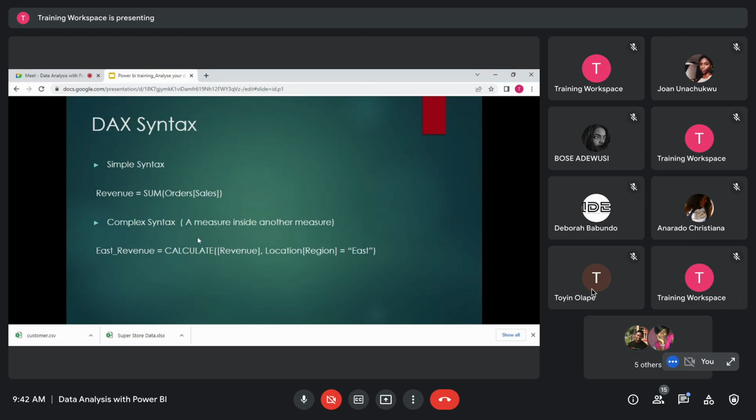Another example of a DAX syntax is when you have a measure in another measure. In this case, an example is East revenue. That's the name of our measure. So in this case, we are trying to calculate the sum of the revenue for only the East region. So the second part of our measure is saying Location[Region] is equal to East. Region in this case is the name of the column or the name of the field, while Location is the name of the table. So we're saying calculate the revenue when the region in our Location table is equal to East. So we just want to be able to aggregate the sum of the revenue that just belongs to the East region.